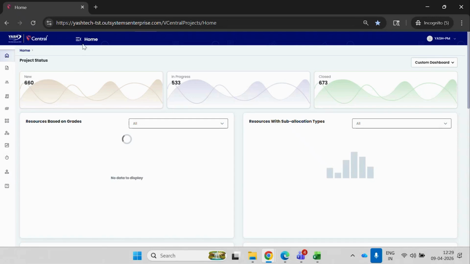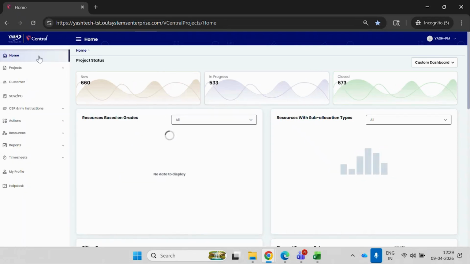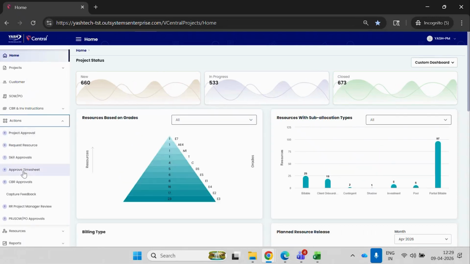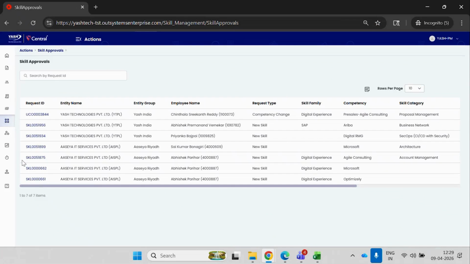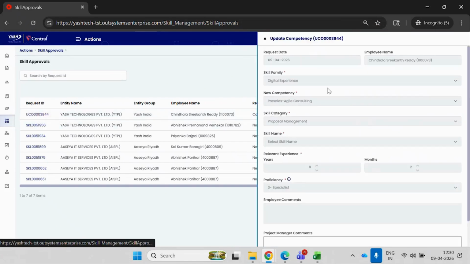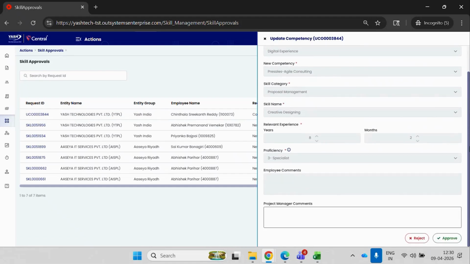So we are logged in with the project manager. We'll just click on the left-hand navigation panel, actions, and then skill approvals. So the first entry in the table is the competency change request we have just initiated. So we'll just open this and we can see that the entire details the user has submitted will be available in read-only mode. And project manager can either reject the request or approve it. So we'll just approve it for now.